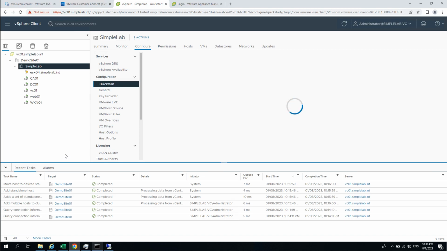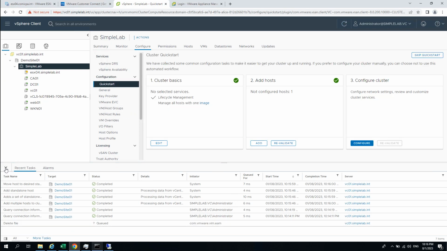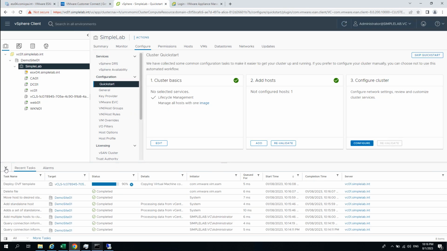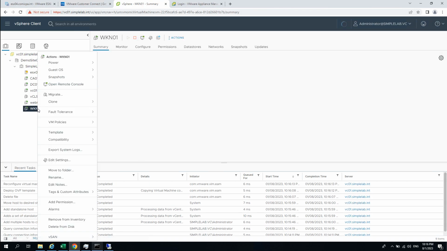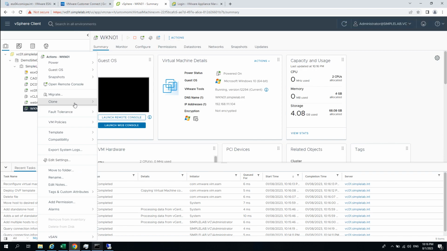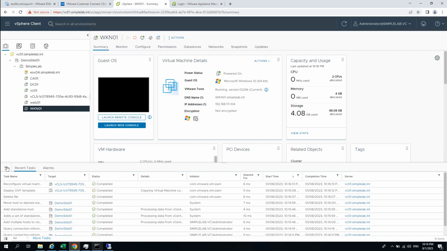With vCenter, there are many operations we can do that we cannot perform with only ESXi hosts, such as cloning the virtual machine, turning the virtual machine into a template, and deploying the template on a mass scale.